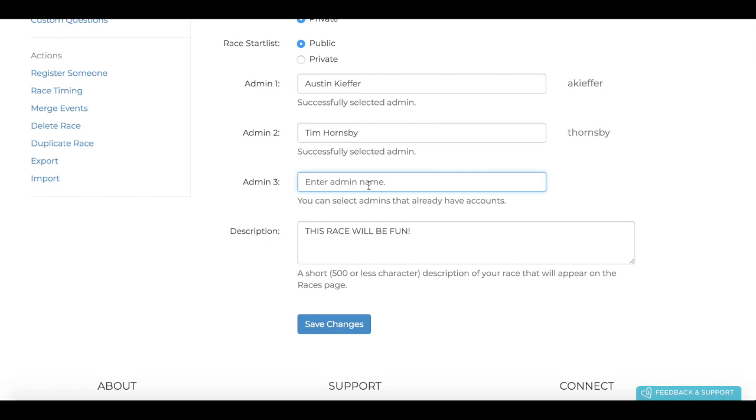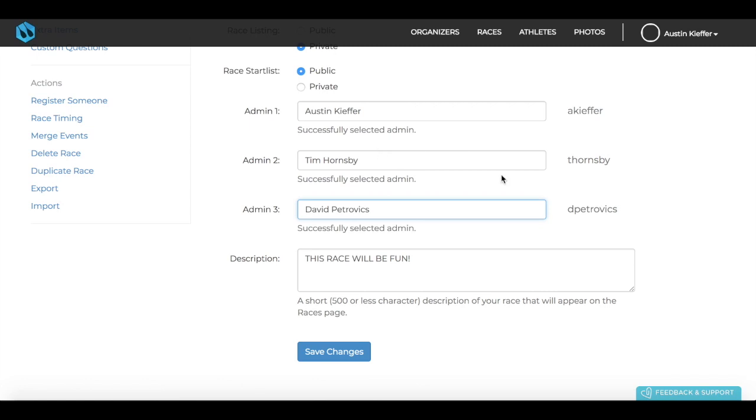Now, for an example of when it doesn't work, I want to select Dave Petrovics for my second admin, but I type him in and it says invalid. The reason is Dave goes by his full name, David, in the system. And you'll see that when I finally typed in David, I was able to select him from the drop-down menu, click on his name, and then he moved from invalid to the username, and it shows that I successfully selected him. So make sure that if you are adding an admin, that their username appears to the right of the type-in box.